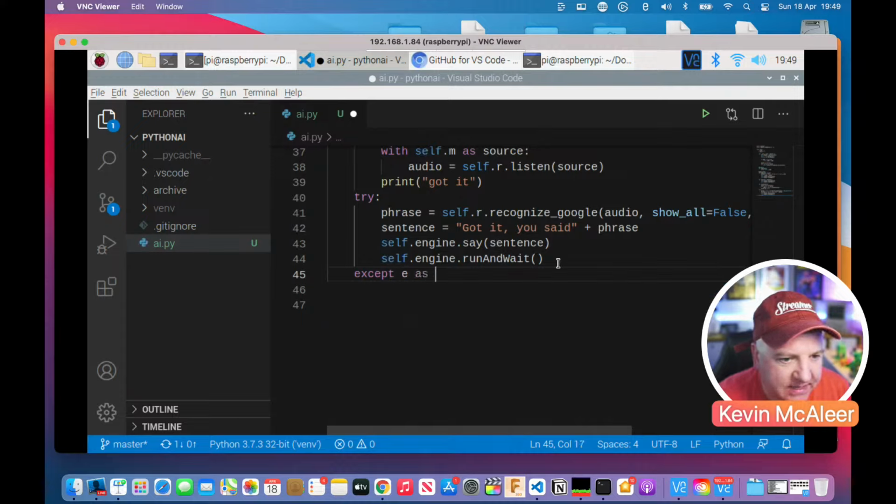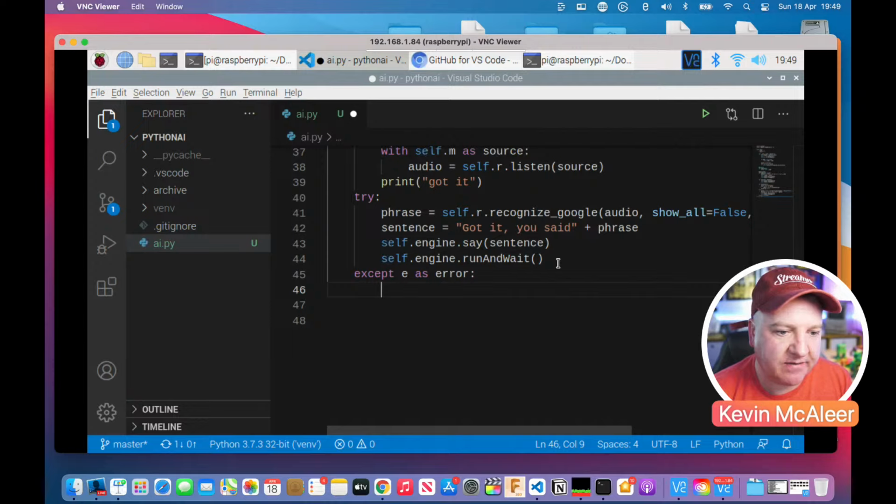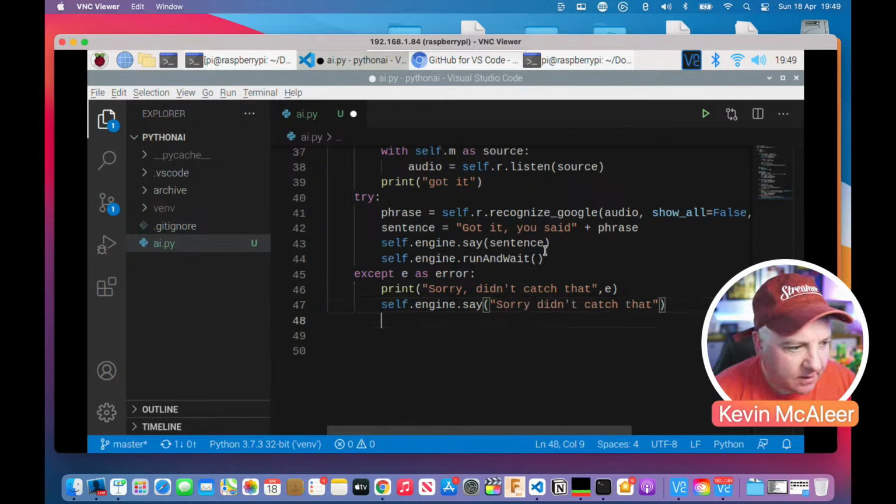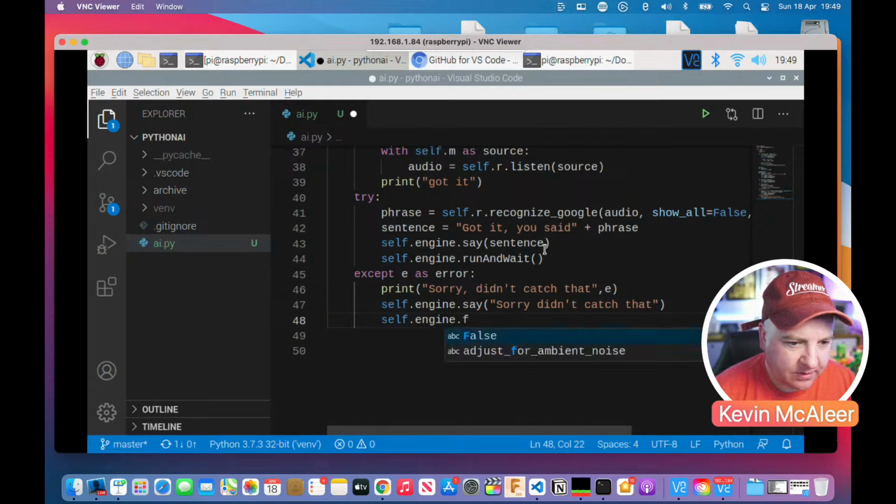So we can say except E as error, which just means pass whatever the error is into the variable E. So we can say print, sorry, didn't catch that, and then let's just pass in E at the end just so we can see on the terminal what the issue was, and we can also get it to say this as well. So engine say sorry didn't catch that. And then engine.runAndWait.